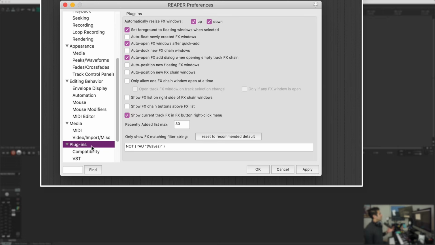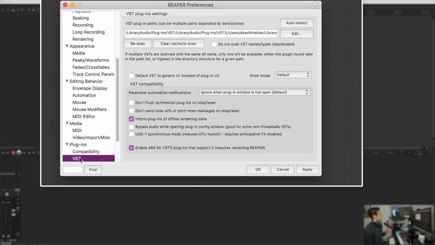Next up, I recommend you look at the plugins section of this preferences. And I recommend looking into your VST section specifically. You can see where all your VSTs, your virtual instruments and your plugins and all that sort of good stuff are being scanned.